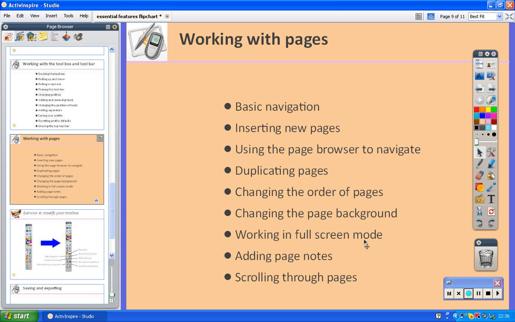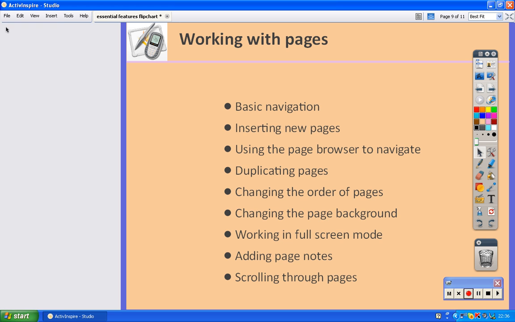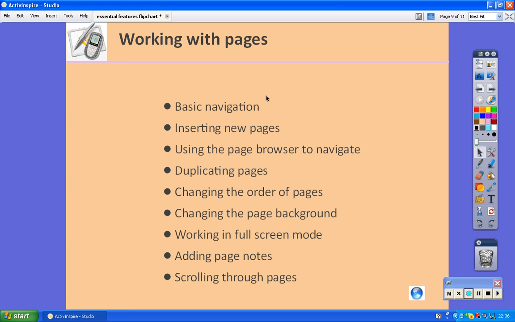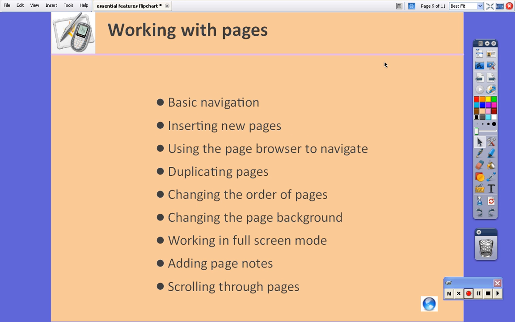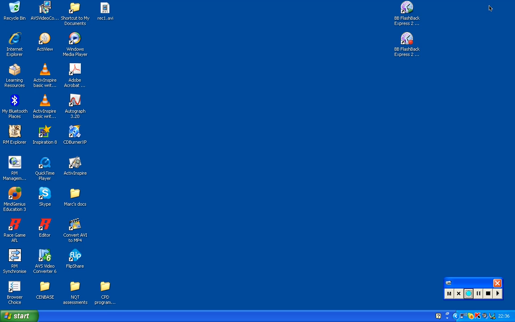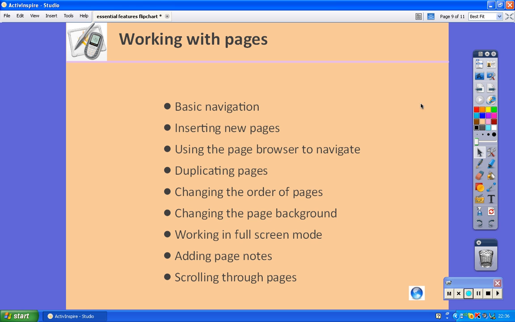Working in full screen mode, very simple. If I just close down the page browser, the icon here is the full screen mode. If I just click on that, it gets rid of some of the bits around the edges, gives us a greater working area, so we haven't got the bar along the bottom or along the top. And if we want to come out of full screen mode, then we just click on the same icon again, and now we can easily get to start, and we've got the title bar along the top.